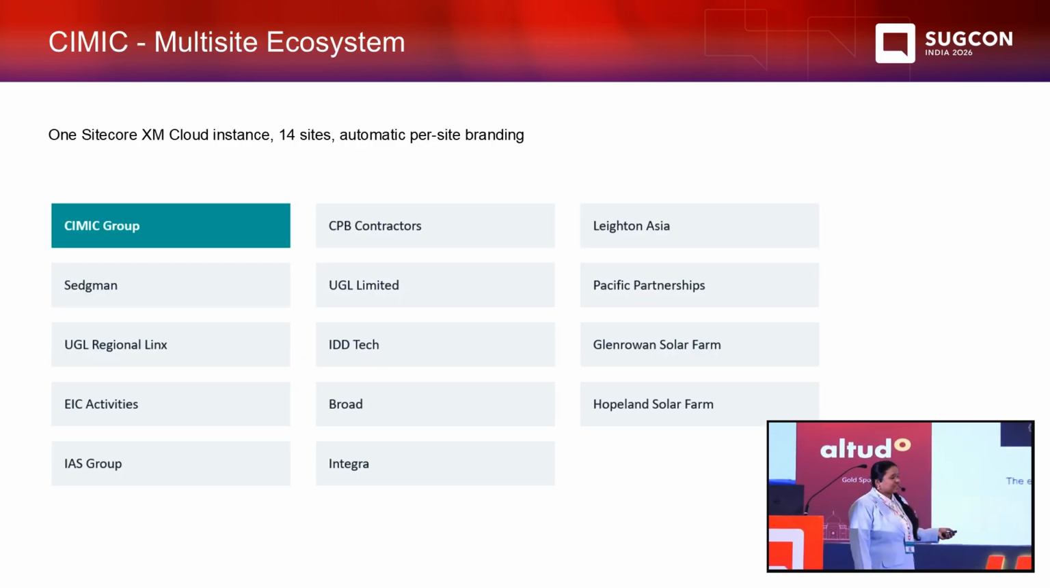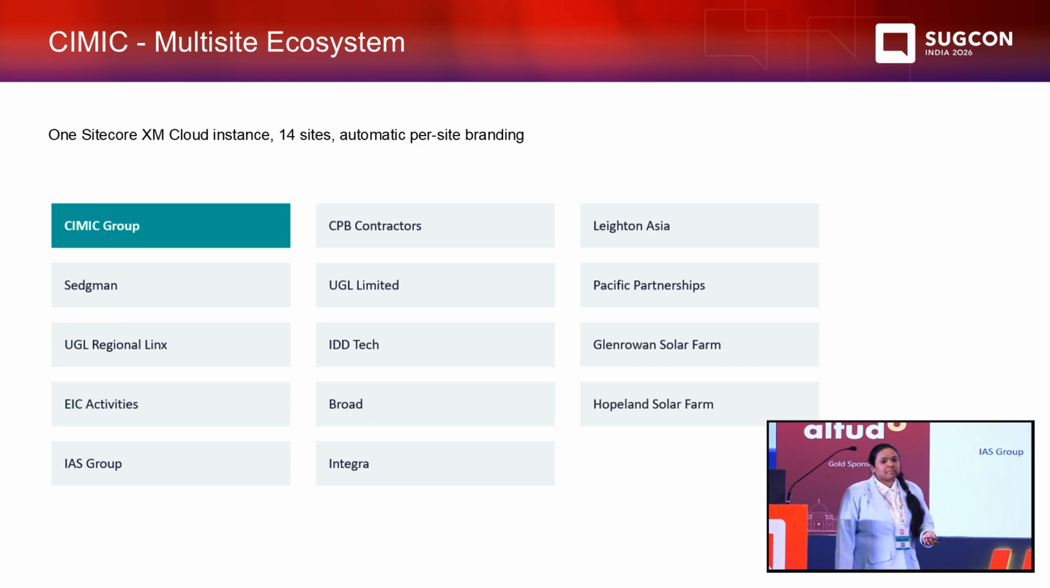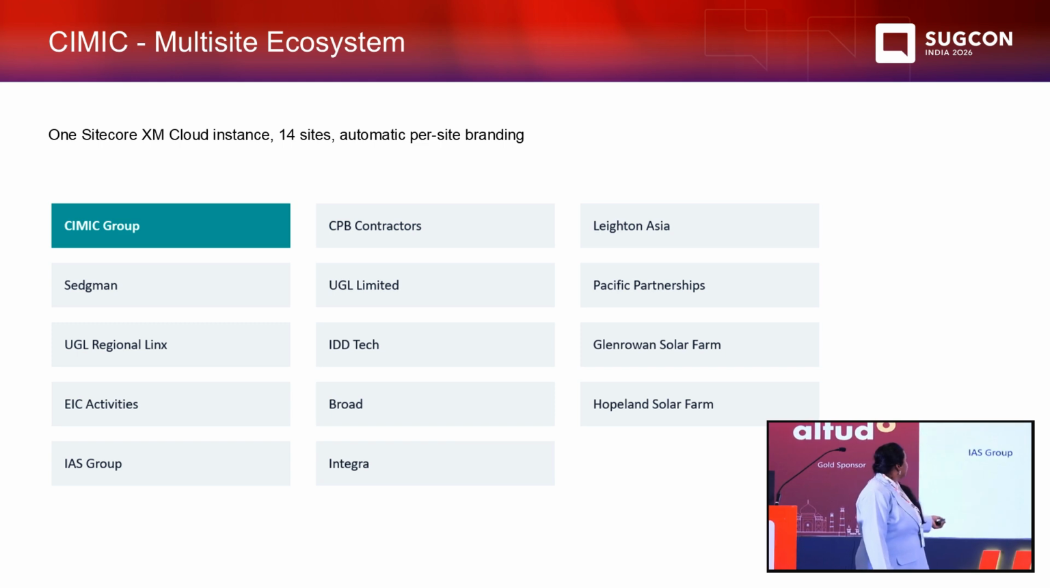So we'll get to the use case, which is the CIMIC ecosystem. For the CIMIC Group, we have 14 sites which are maintained in a single SitecoreAI or XM Cloud system. These are the CIMIC Group's websites. As you can see, there are 14 of them. So only one schema derives all the 14 sites. We are not using a per-site schema for each site. We are just focusing on content-driven schema, and each site can also have its own right organization name, right logo, and right social links. So this is what our schema for CIMIC is.